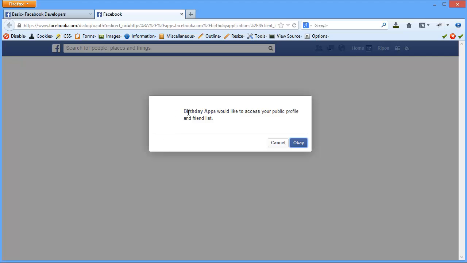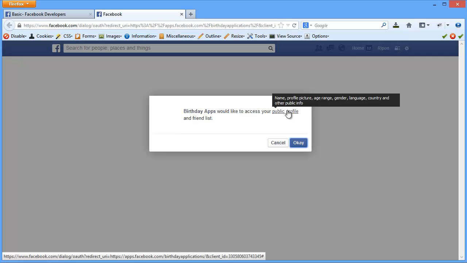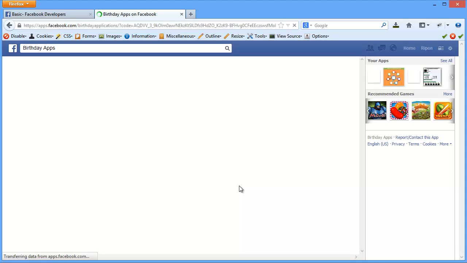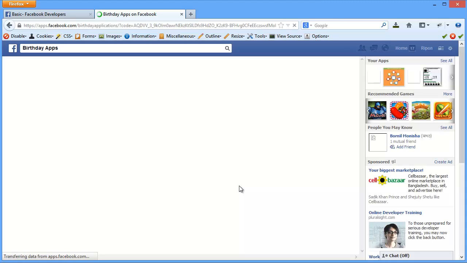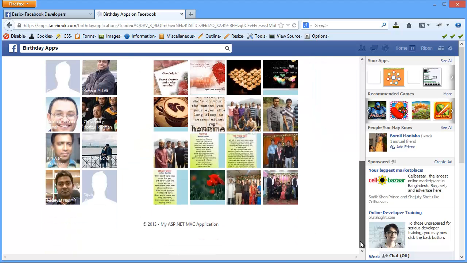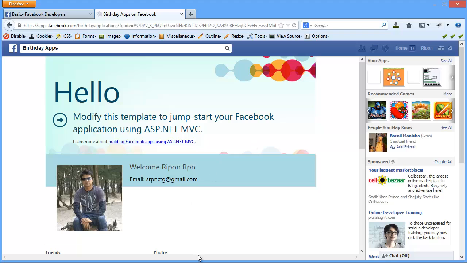The app would like to access your public profile and friend list. Okay, then again it would like to access email address and photos. Okay, this is your first Facebook application, you can change it. So this is our first default template we are using.